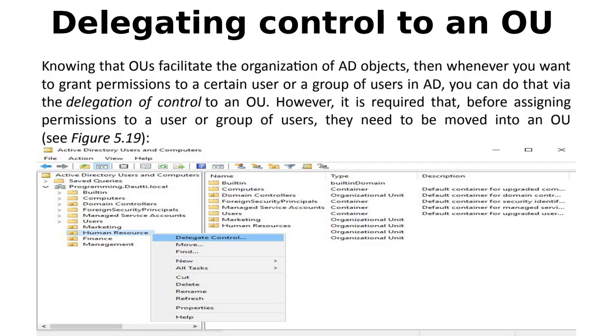This is very important. This is always coming in the exam. Delegate OU. So let's say here, let me maximize this. A container is like an object. I will explain to you now, but let me just tell you about delegation. Let's say here I have a human resource.